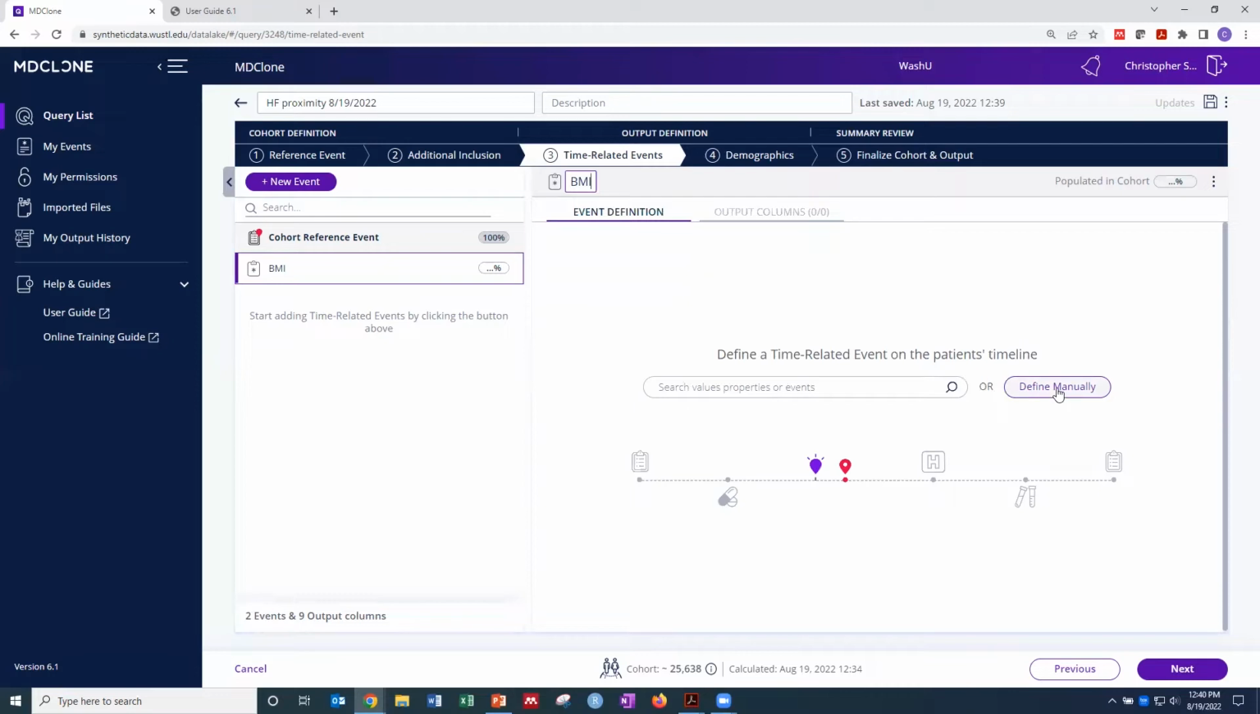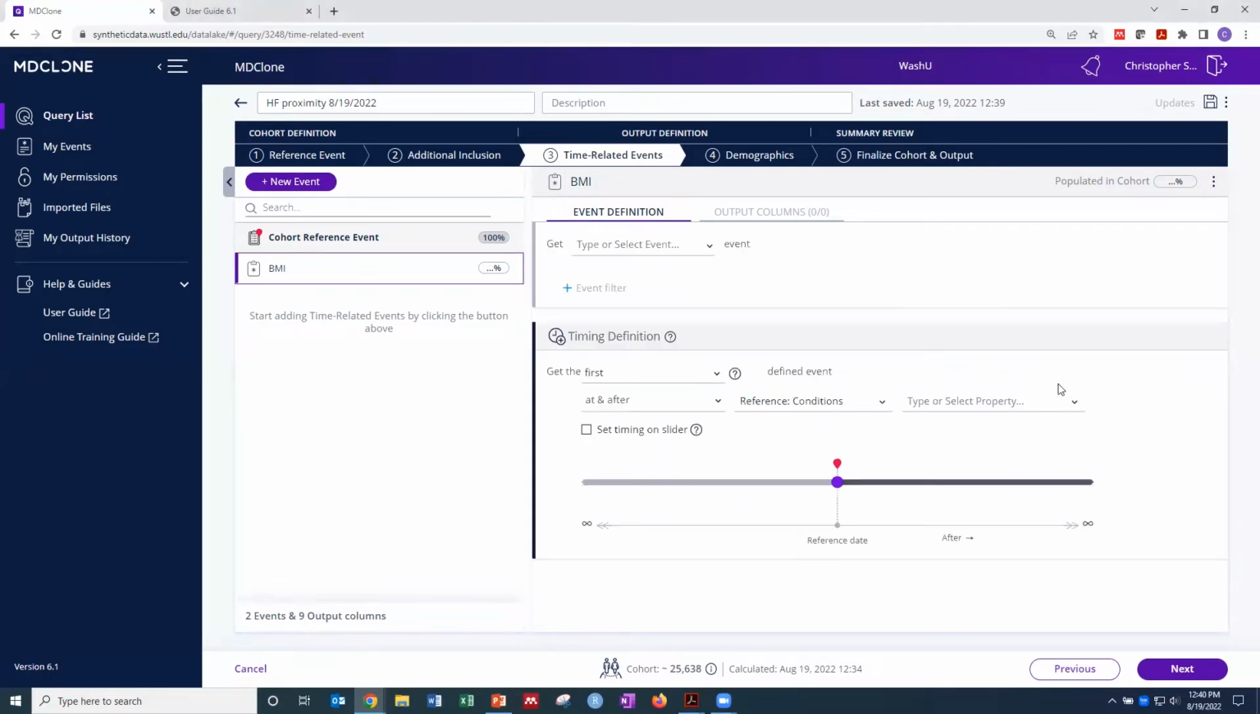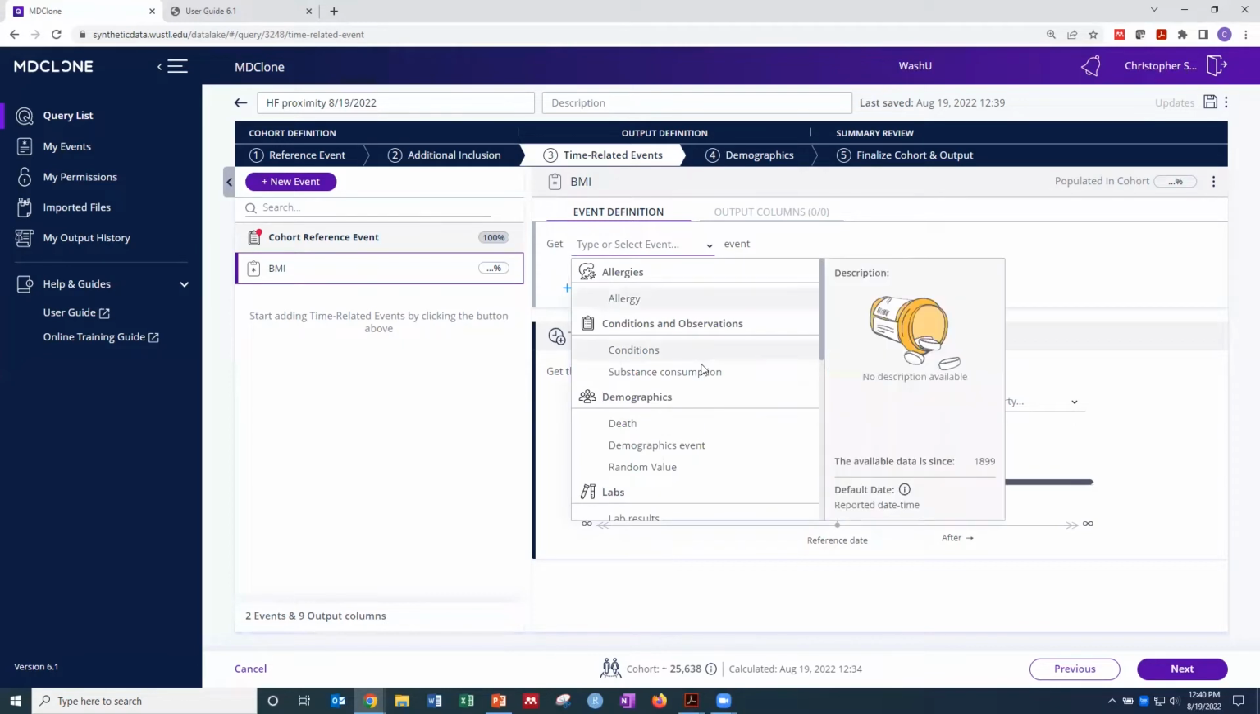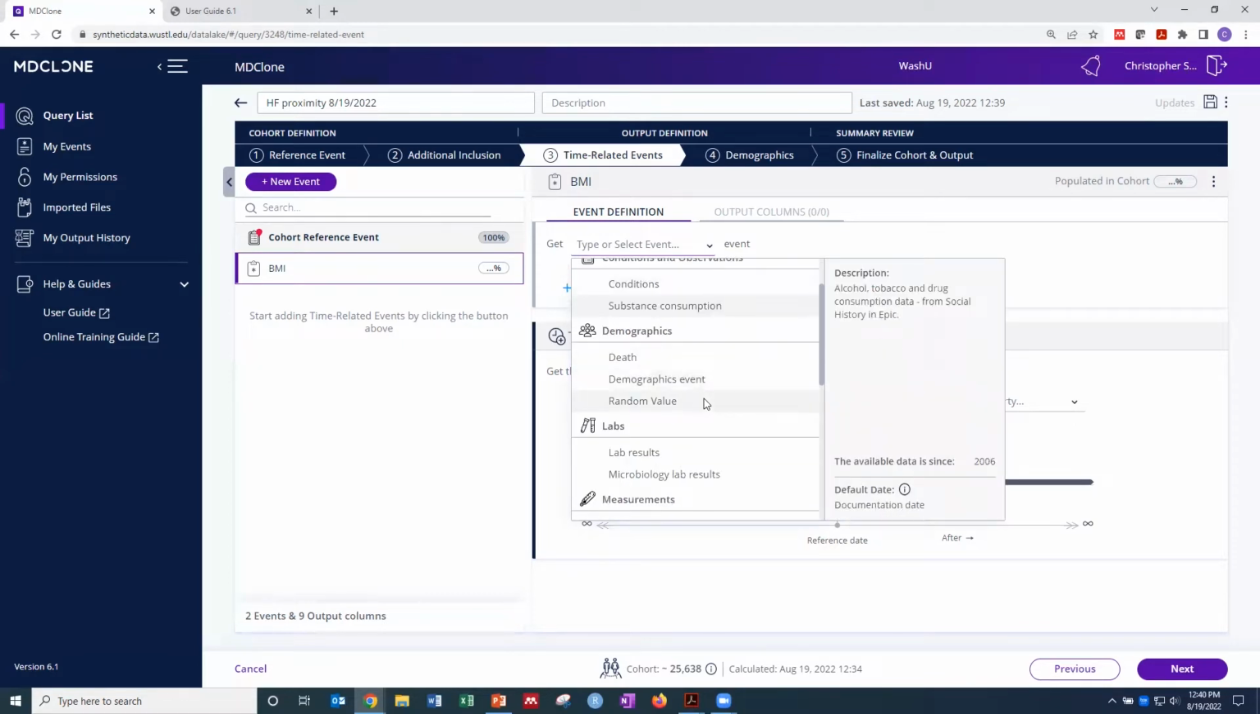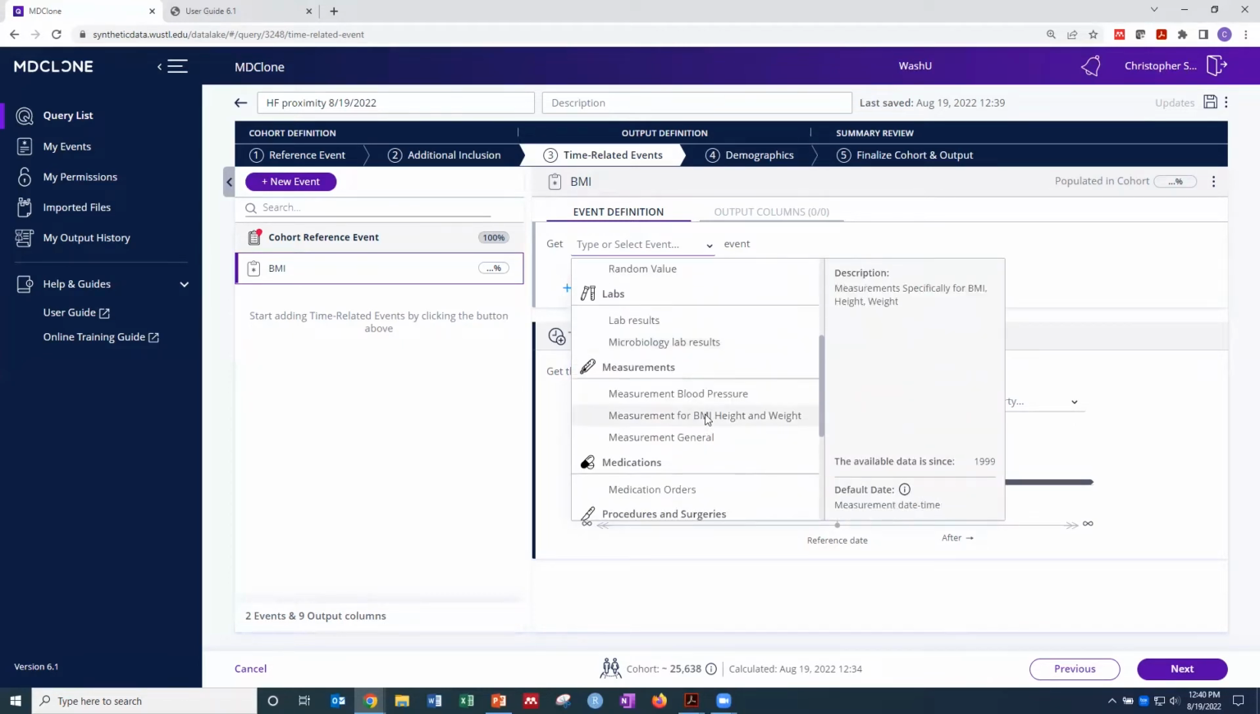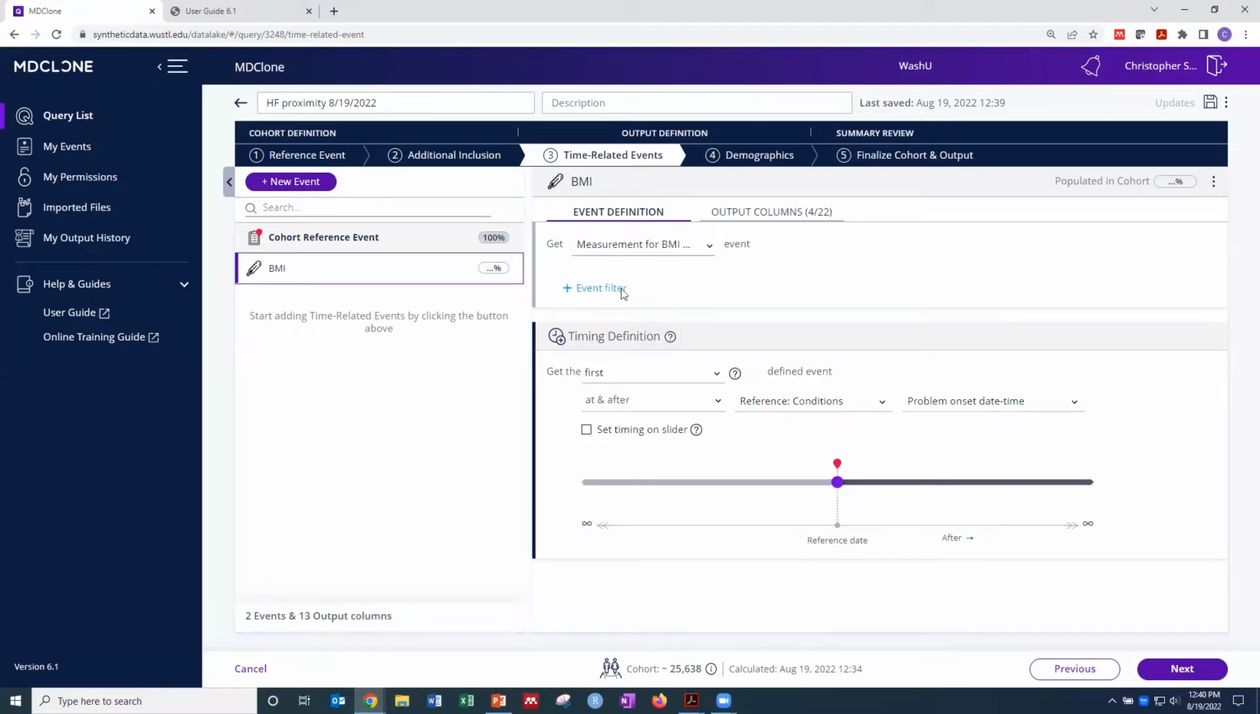You're welcome. All right. So the next thing we come to on our table, we have BMI. So I'm going to go ahead and define that manually, because if I go to event or get here and I'm looking at my options, I actually have measurement for BMI, height, and weight. So I can just go ahead and select that.